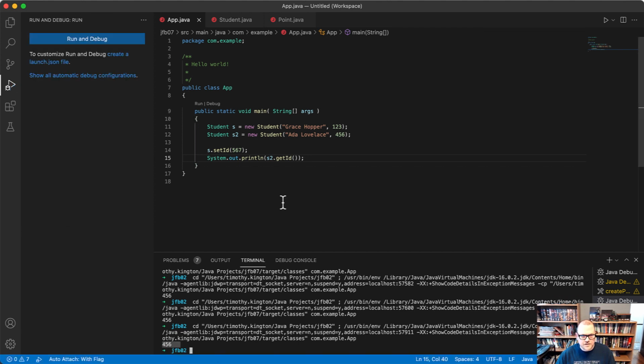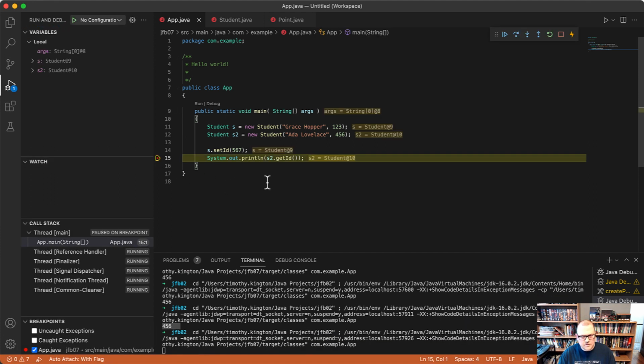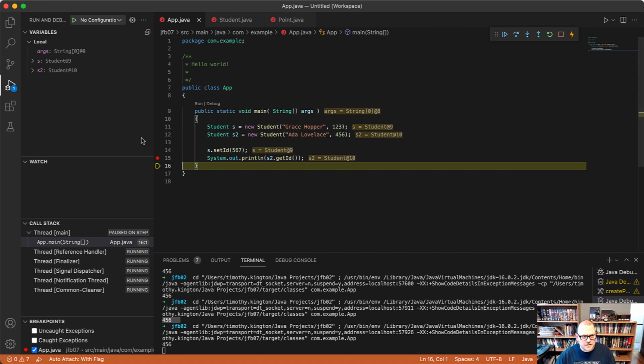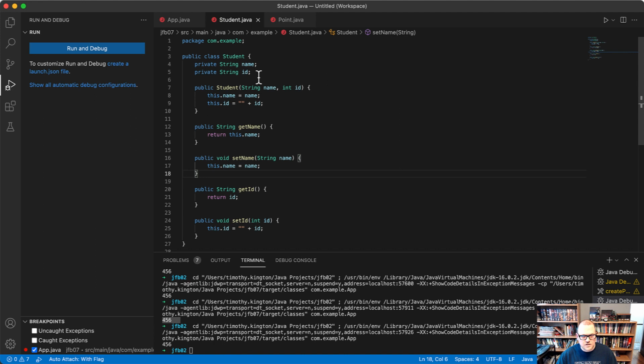We print 456. And if we stepped through it and looked at the data inside of it, we would see that the data is working pretty much the same way, except that ID is a string now. So we have Grace Hopper with a string 567 for an ID, and Ada Lovelace with a string 456 for an ID. So we've had to make minimal changes to our program when we made the change to the implementation of student. That's a sign of good design.